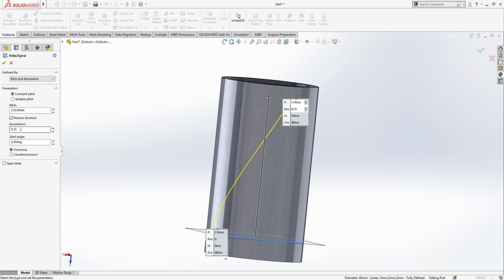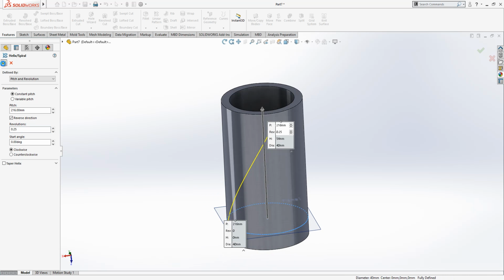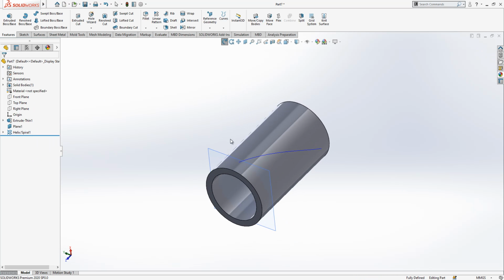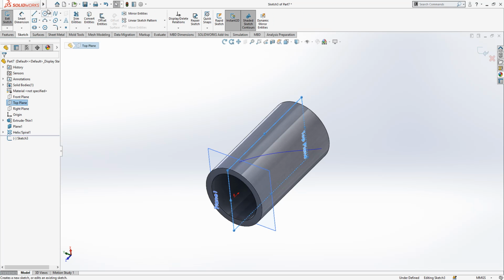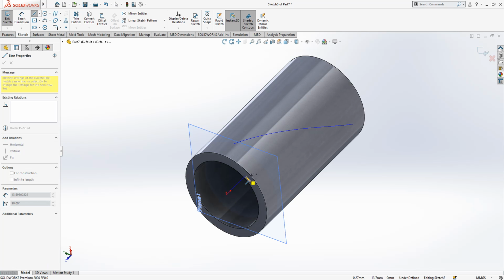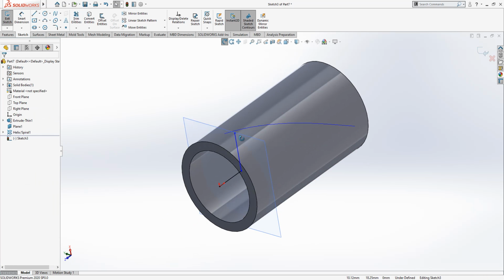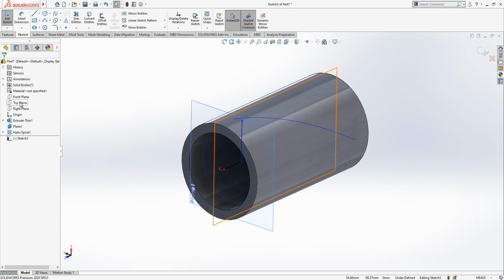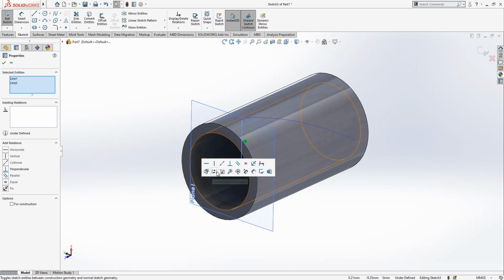So this time we have a pitch of 2.16 and the revolution is only 0.25. That means we are going to use a quarter of a helix. So this is okay. Now we need to create one sketch which is going to help us when we position our hole, something like an L shape here in the top plane according to my orientation.